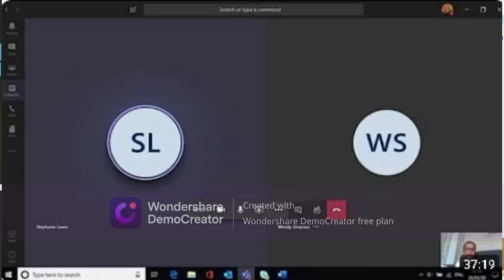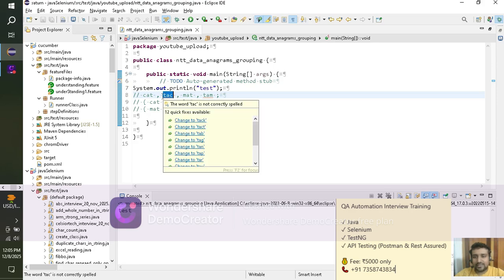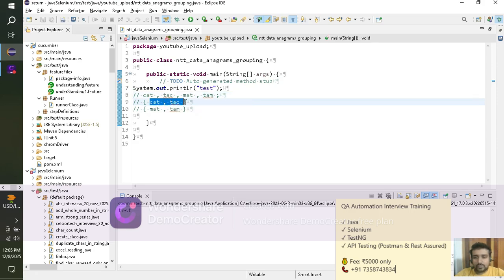What is meant by anagram is that cat has the letters C, A, T, and tack also has the same letters. So these two come under one group, and mat and tam also have the same characters which are present in mat. Like this we need to group them. This is what is called an anagram.